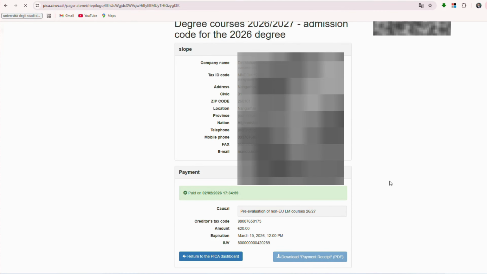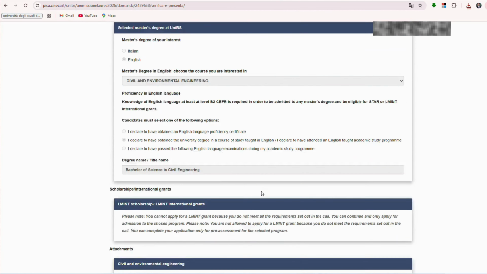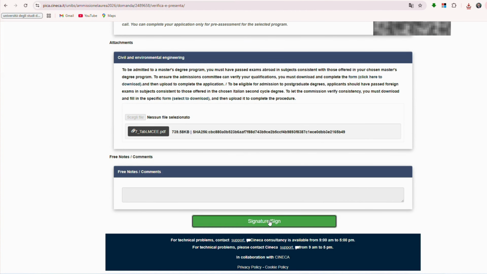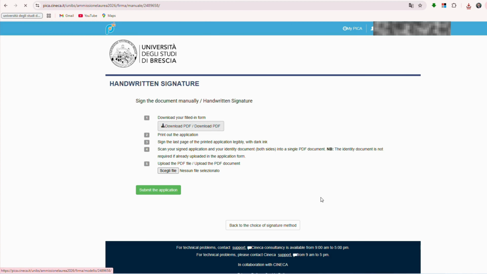Then go back to the dashboard and click on Sign and submit the application. Here you will find another page. Here, you need to download your application in PDF format. Print it and sign it by hand. Then scan the application form again and upload it here in PDF format. At the end, finally submit the application.